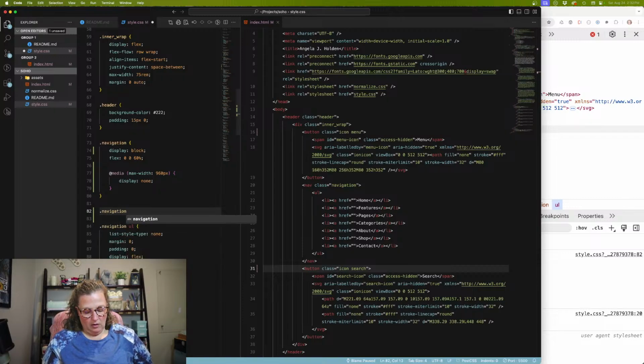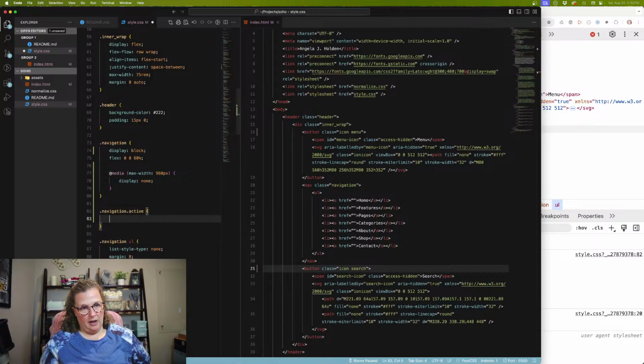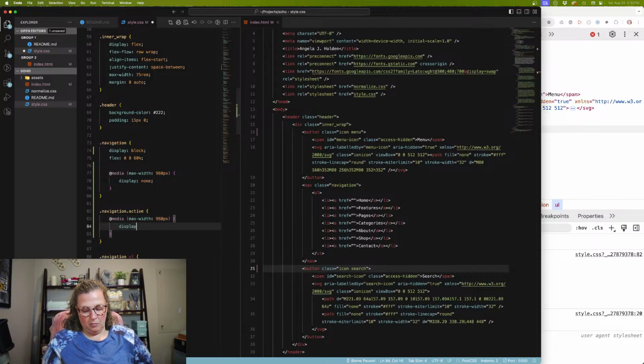Navigation dot active. We're going to say at media max width 960 pixels, display block.